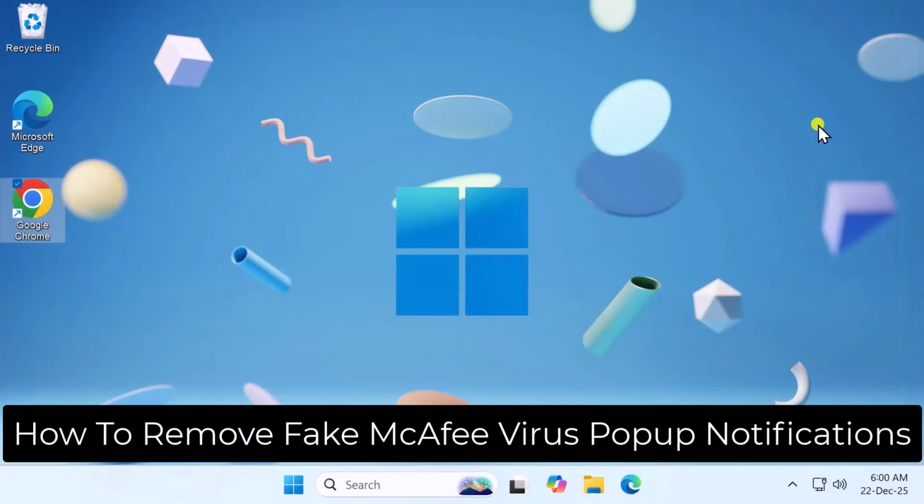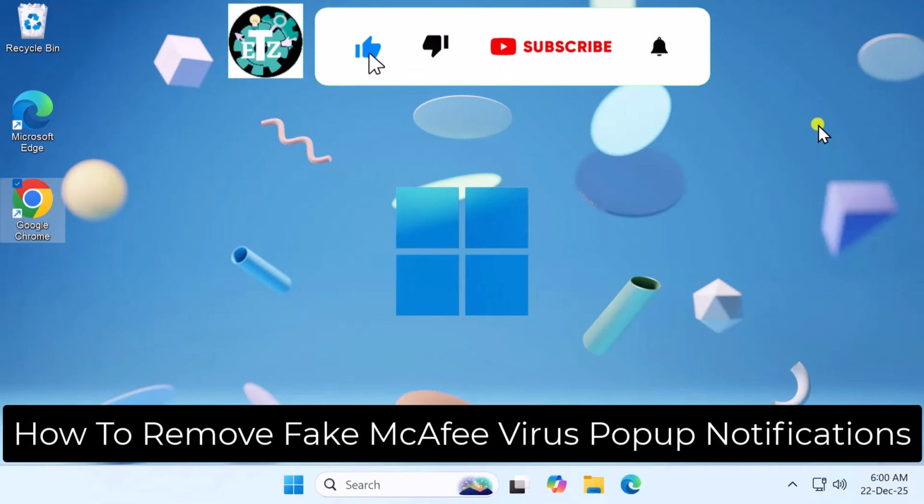So that's how you can remove fake McAfee virus pop-up notifications in Microsoft Edge and Chrome.